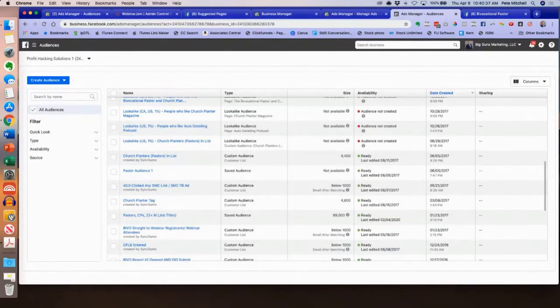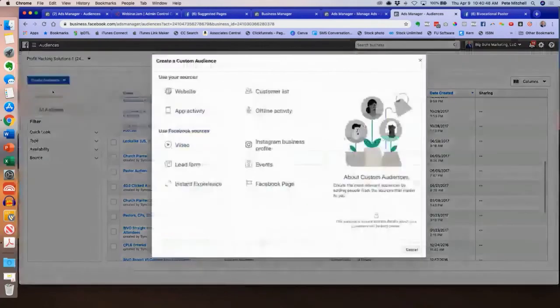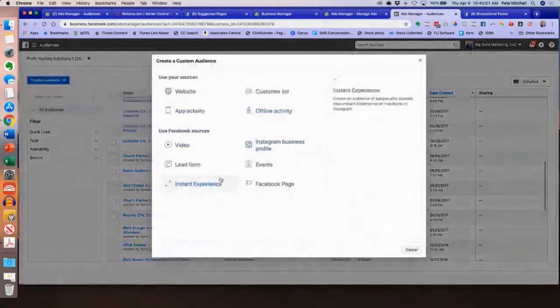Let me see these other questions here. Where's the drop-down tab to create the audience? It's right here under Create Audience, and you hit Custom Audience. And then you just pick whichever one you want: lead form, video, app activity, website. The website one is where they actually give you what they call a retargeting pixel.